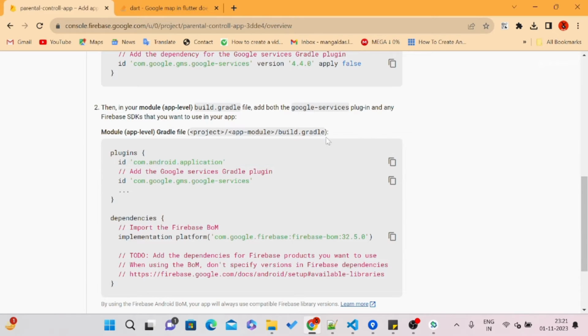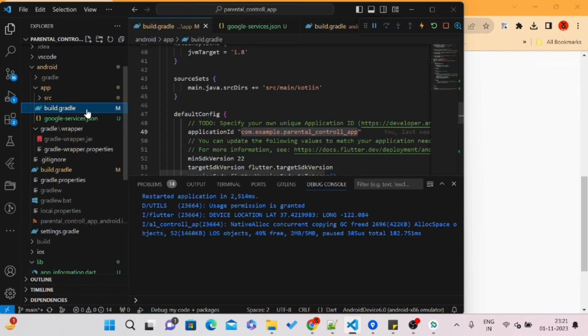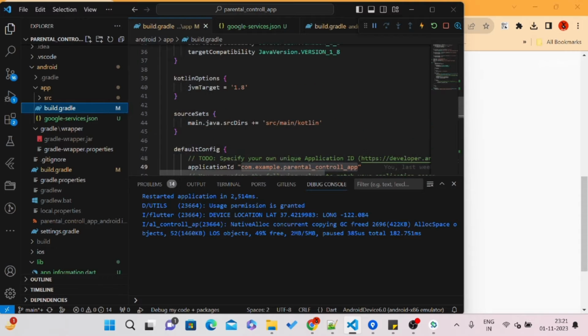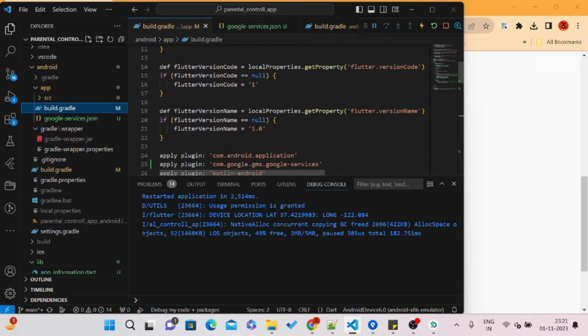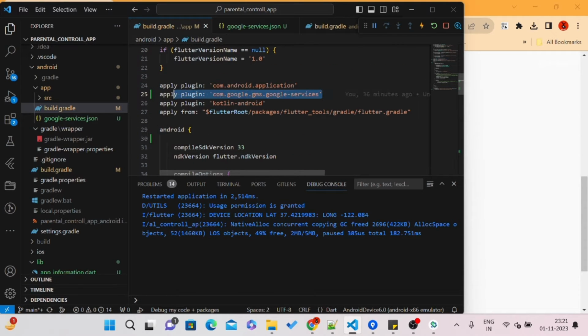If you come down, we need to add another plugin to our app level build.gradle file, which is nothing but the Google services plugin. I have already added that into my build.gradle file. Here you can see, if I scroll up, this is the ID that I have added. And one thing you need to remember is that whenever you want to add any kind of plugins, you need to add in this fashion.